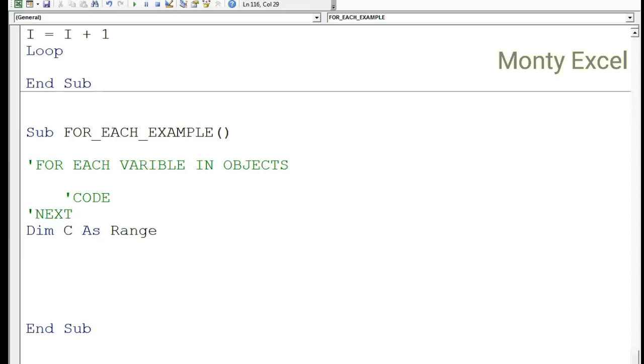Dim C as a range. Now you declare the entire range as an object here. It's not a data type, I mean, not an integer data type or any data type. It's a range object, a data type. Now, if I want to start my program, how can I do it?